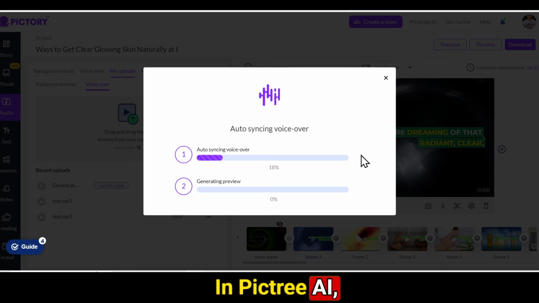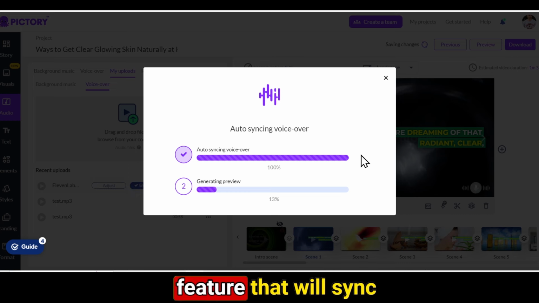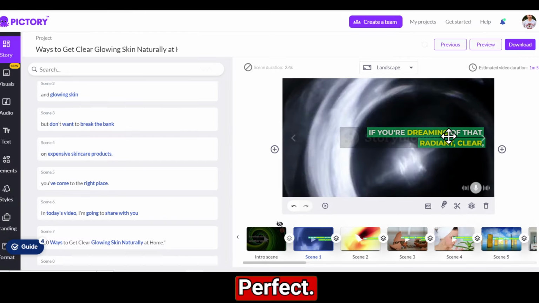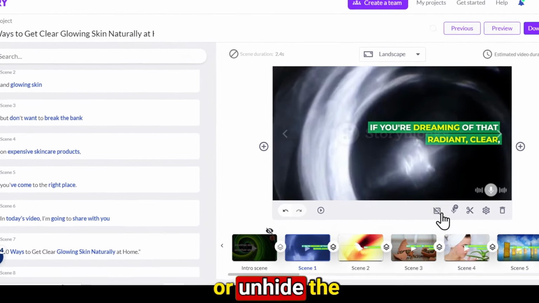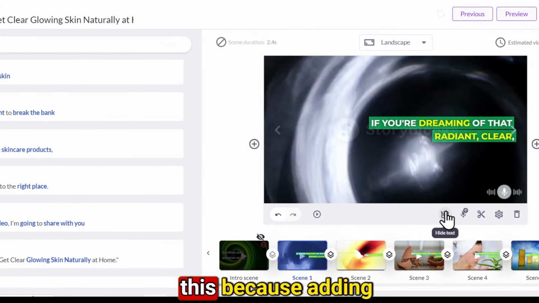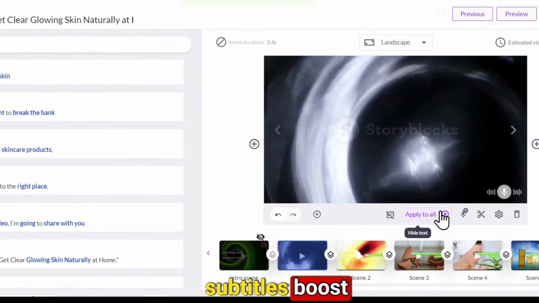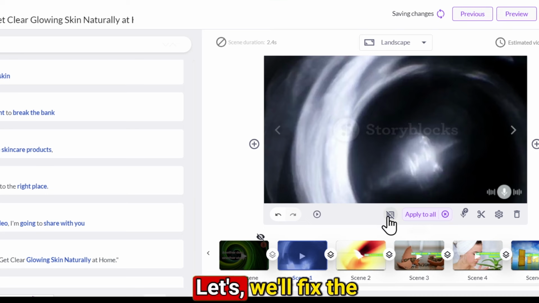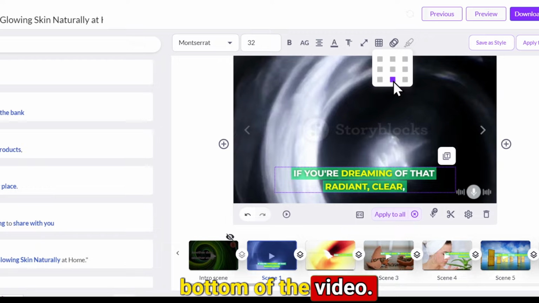In Pictory AI, you get an auto-synchronization feature that will sync your voice with the video seamlessly. Perfect. Here you can also hide or unhide the subtitles, but I will not recommend this, because adding subtitles boosts the engagement of the video. Therefore, do not hide the subtitle. We'll fix the subtitles at the bottom of the video.